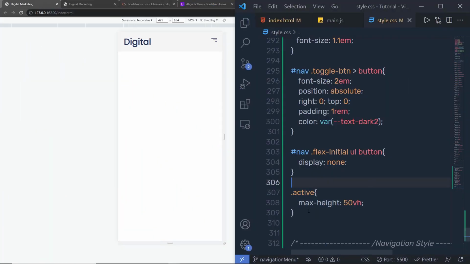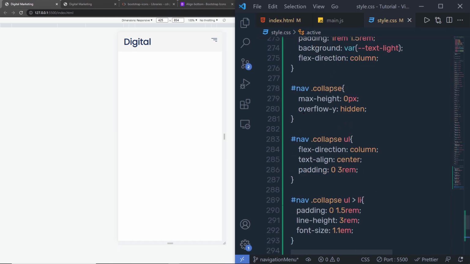Now I want to use this active class when I click on this toggle button. When we click on the toggle button, I want to collapse this navigation menu and show all my navigation items. To do that, we are using JavaScript. We are going to add this active class to the collapse HTML element and override this max height property. So let's see how to do it.